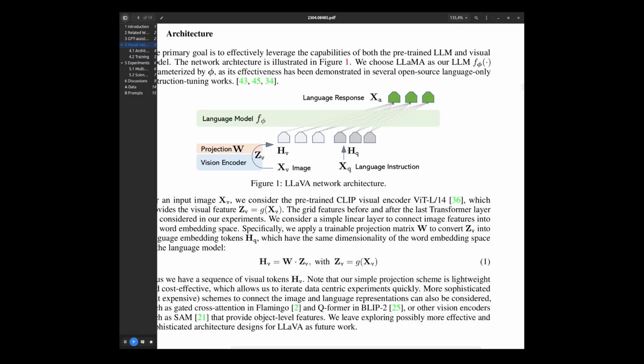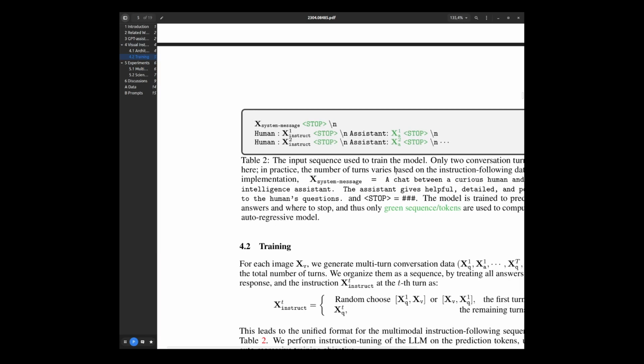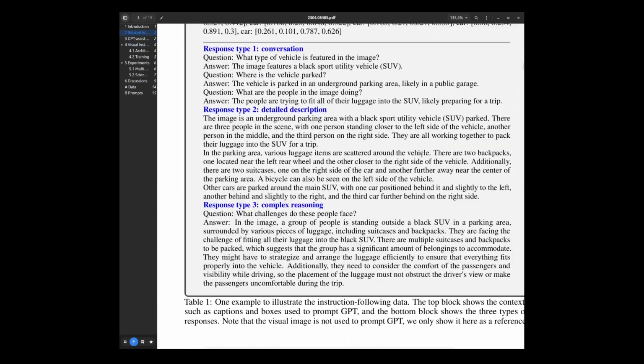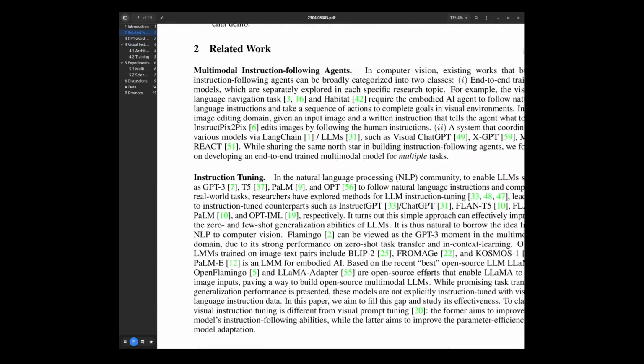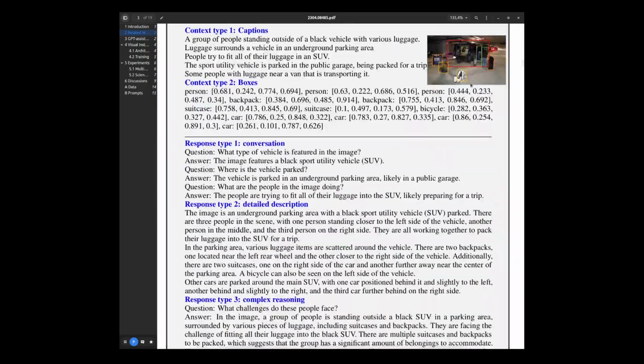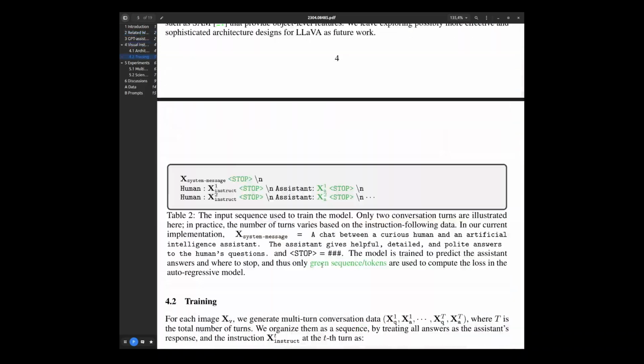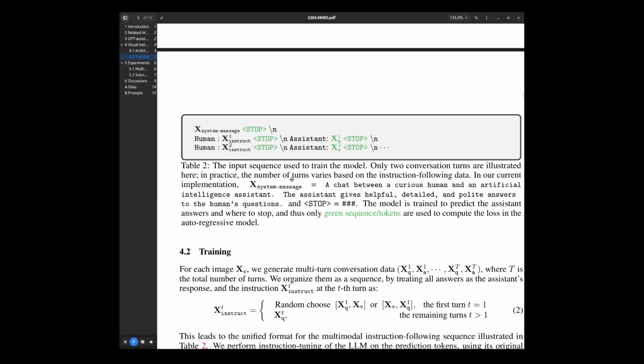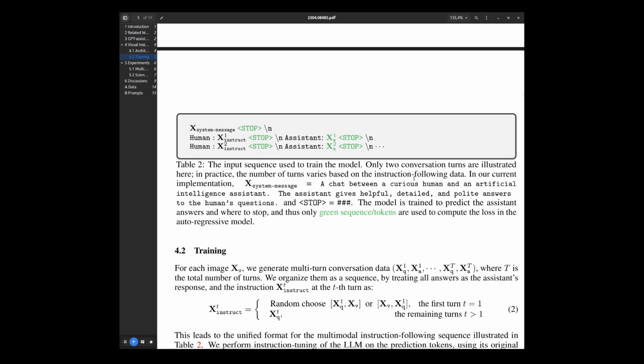Okay, so what you get here is the language instruction. So the language instruction will be the Xq. The Xq will be the full thing, right? So just the generated conversation, I guess, right? So the input sequence used to train the model. Only 2 conversation turns are illustrated here. In practice, the number of turns varies based on the instruction following data. In the current implementation, X system message equals a chat between a curious human and an artificial intelligence assistant.